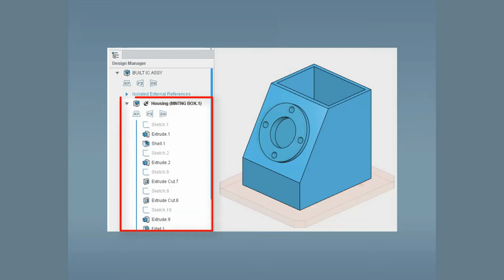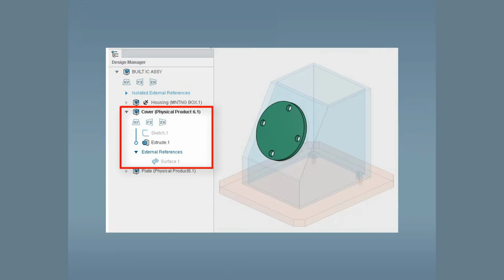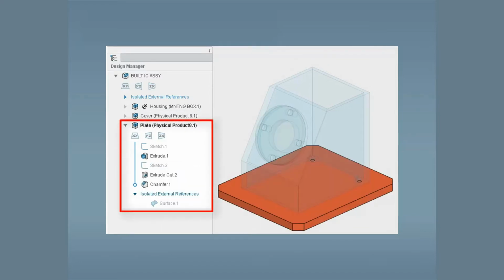If you double-click the component name in the Design Manager, it will set the focus to that component and activate it. The active component has a white background, all the others are gray. You'll see a change in the work area too. The active component retains its color and all the rest are transparent.